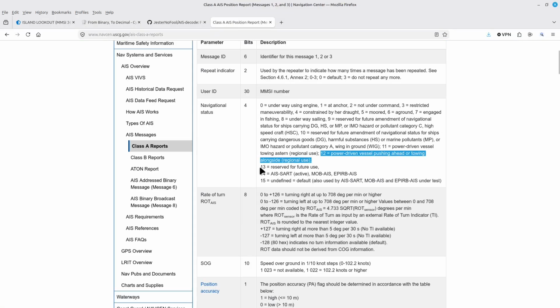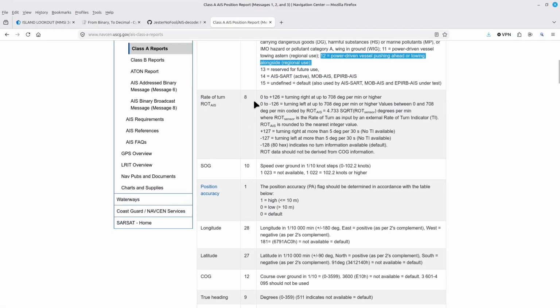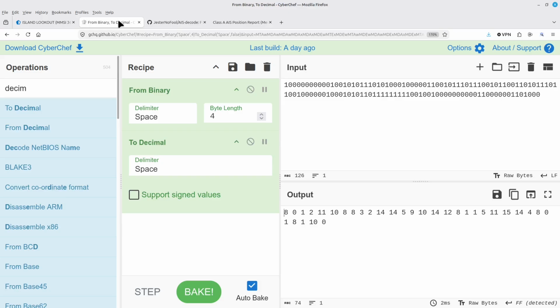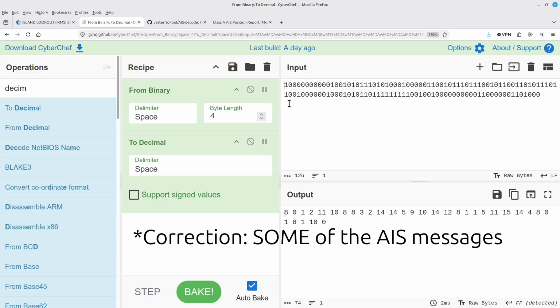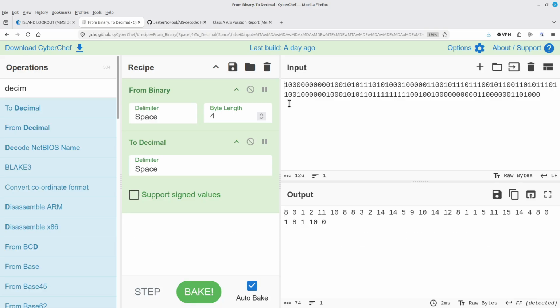What's next? Rate of turn. That's 8 bits. Here's the thing that you have to understand about most of the AIS messages. In certain cases they use 2's complement, meaning that the very first bit is a sign bit. If it's a 1, that means it's a negative number.